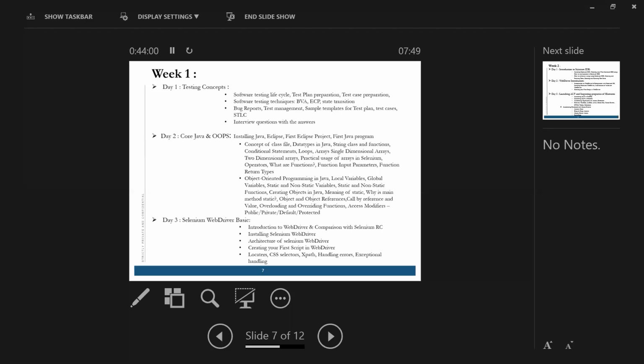So we will go in detail and learn all about the bug life cycle, how to create bug reports, test management, sample templates of test plan and test cases, and also about the software testing life cycle, and all the important interview questions that could be asked about your functional testing, like what is the difference between smoke testing and sanity testing. All these questions will be given to you on this day.